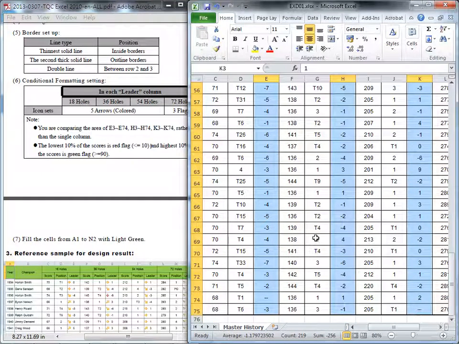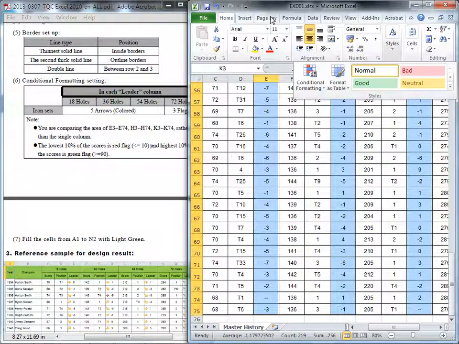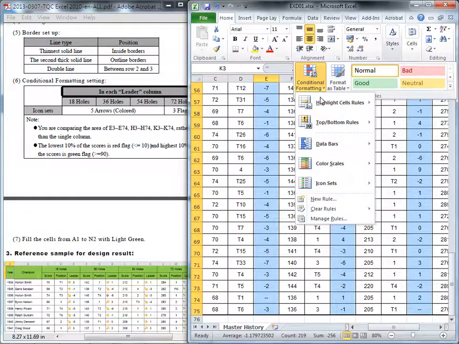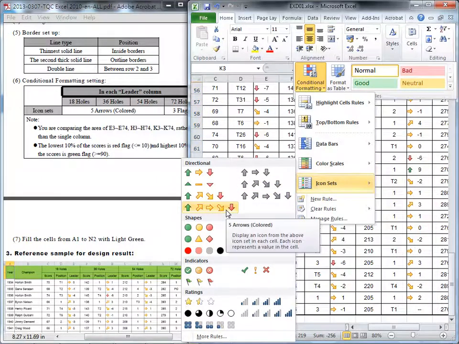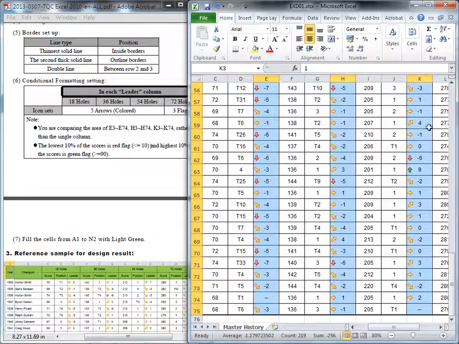Okay, I will highlight these 3 columns, and then go to the Home tab, Style, Conditional Formatting, and choose the icon set. It's 5 arrows and color. I think that's it. Okay. And you will see, you will compare all this data and set up the different arrows. And then I need to set up another one.